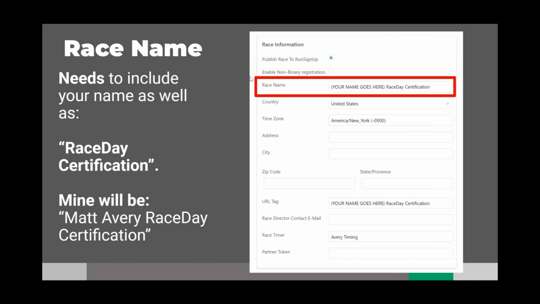Next, you'll need to fill out the race name. So go ahead and enter your name. Not "your name goes here." Enter something like Matt Avery, RaceDay certification. Just make sure you put your name and RaceDay certification in there. Should be good to go.